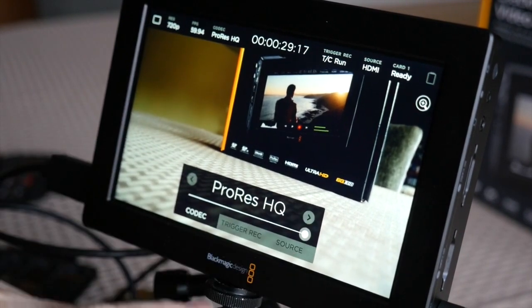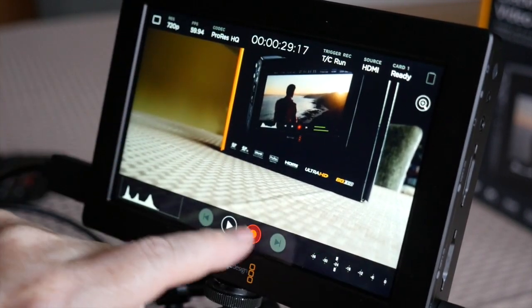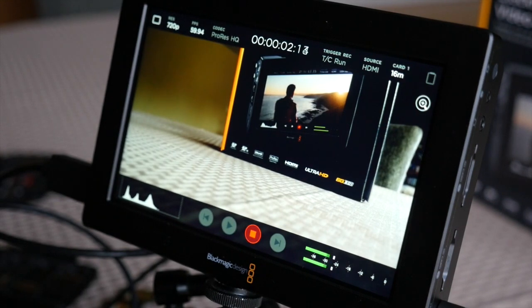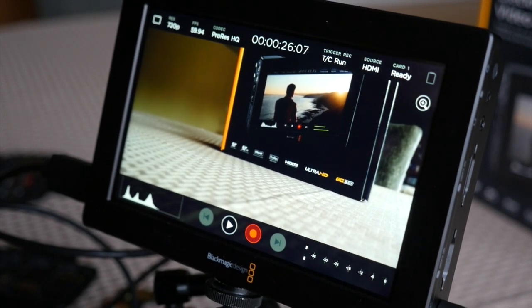And just for the fun of it, let's go to ProRes HQ. And this is ProRes HQ 720p. ProRes HQ from my little camera. And it seems to be doing just fine. Not having any trouble, but that's only 15 minutes, 16, 17 minutes, because I've recorded a bit already, on a 32 gig card. Well, let's stop it. So it's a very interesting little device that Blackmagic has created here.